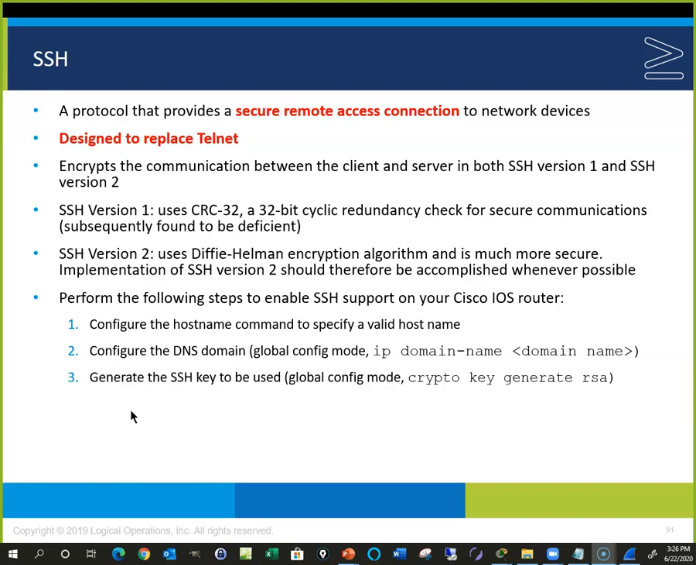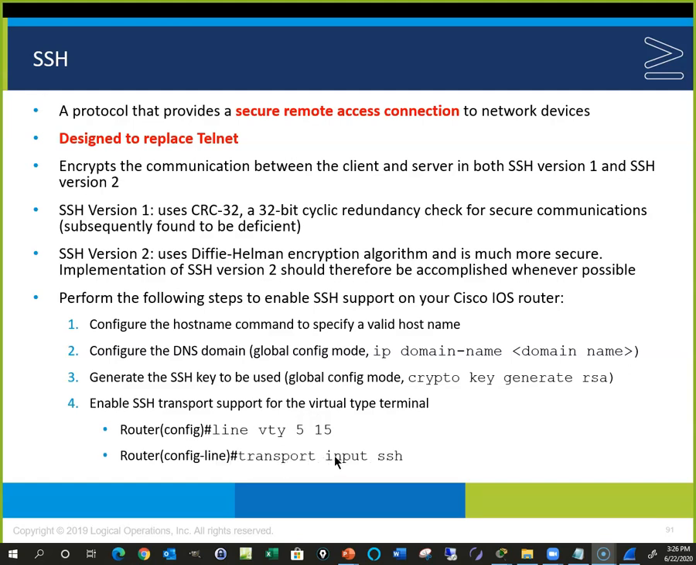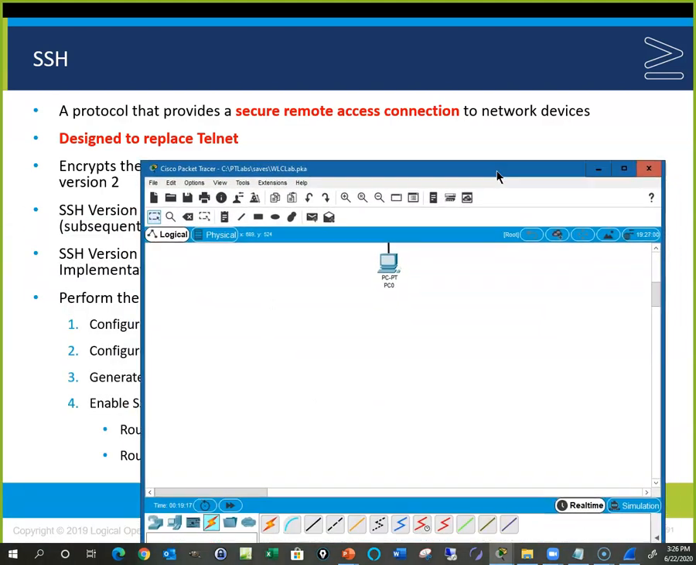You have to have these in order to create the encryption key, and then generate the SSH key to be used: crypto key generate RSA. Then we're going to enable the SSH transport mode on VTY 0 to 15, or whichever ones we're going to use, and then transport input SSH. I guess we could go back and see if we can make that one work.